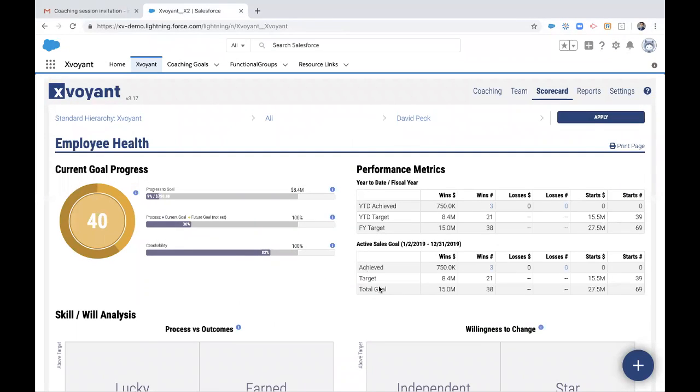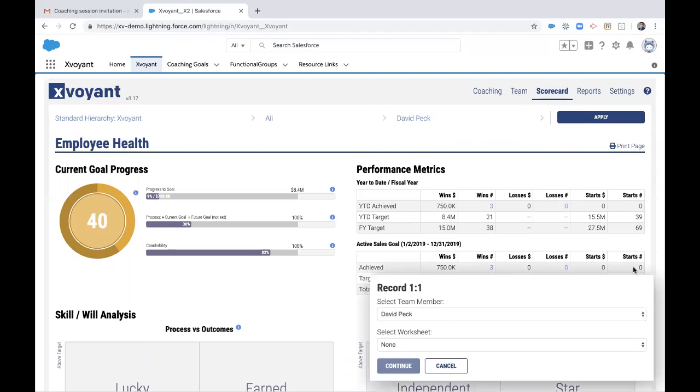Now, when you're having the one-on-one coaching session, the first thing that we recommend is that when you start your coaching session, the first thing that you do is that you create and open an agenda. So let's go ahead and click on Record One-on-One.